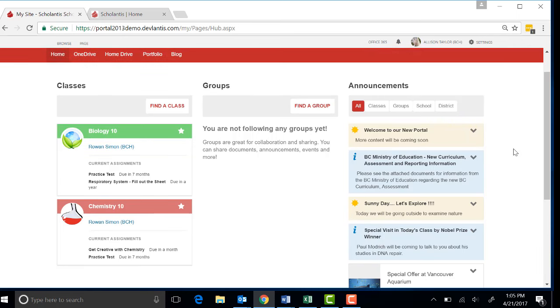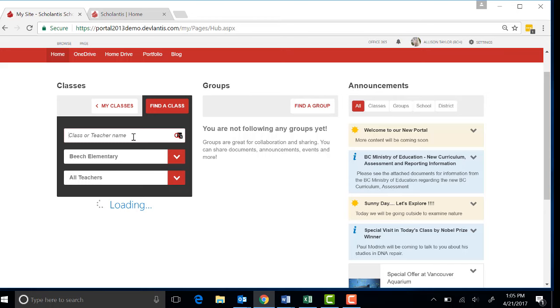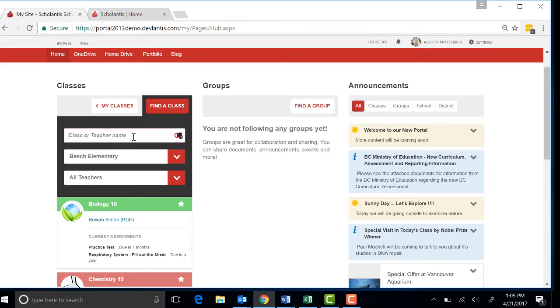If you think there's any classrooms which are missing, you can always go on Find a Class. And here you can type in your class or teacher name, which school you're at, and then that will automatically bring up those classrooms for you and you can add yourselves to them.